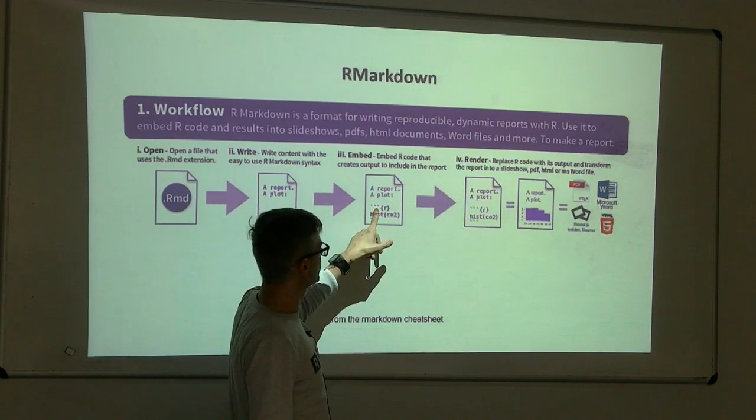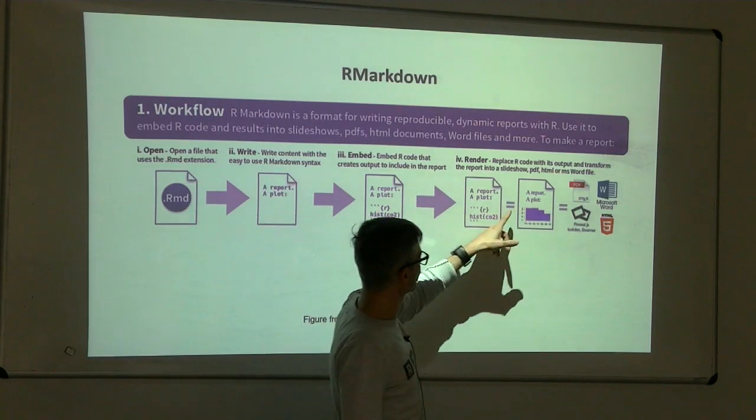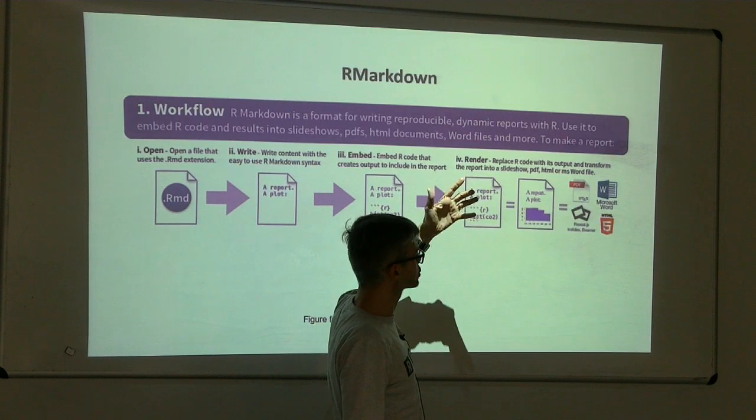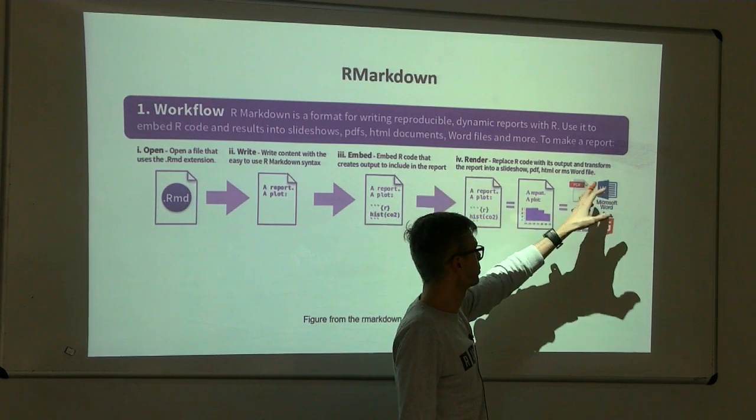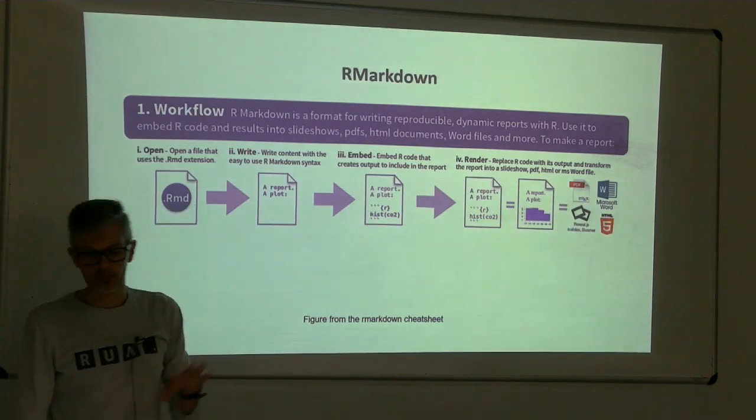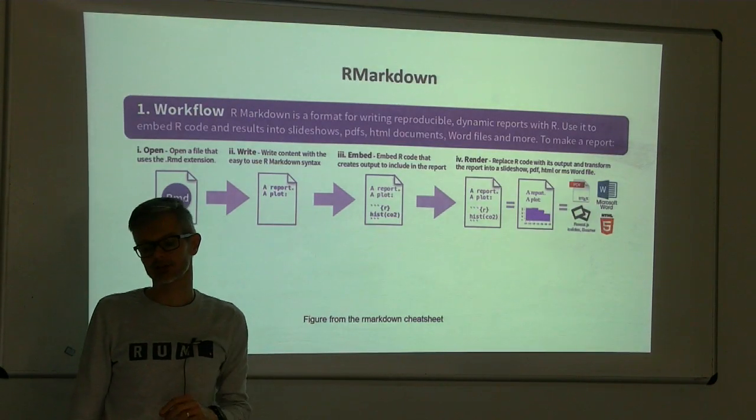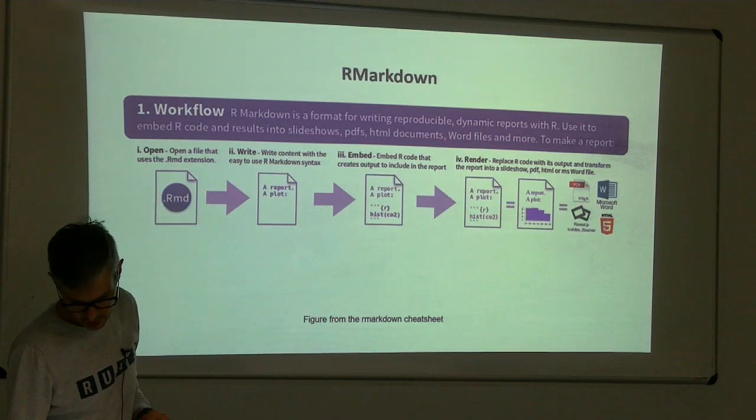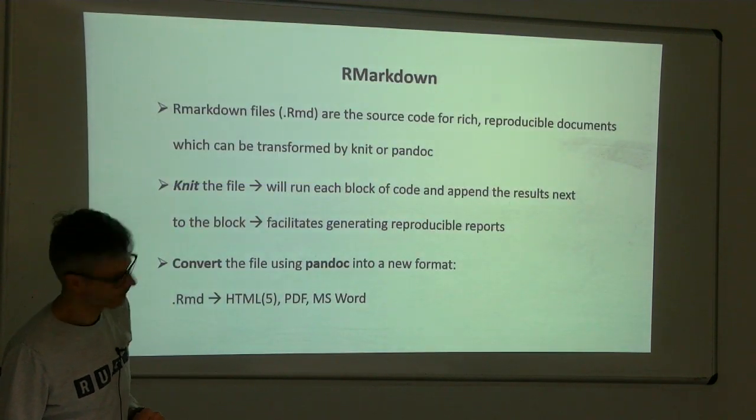And then what you do is you generate your report by using render or knit, and then you can choose: do you want HTML, Word, or PDF? HTML normally will work anyway, but for the PDF or the Word you might need to install some extra packages, as I explained to you before. So this is how it works.